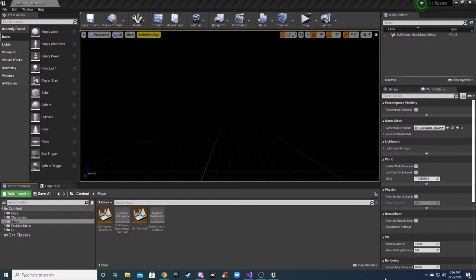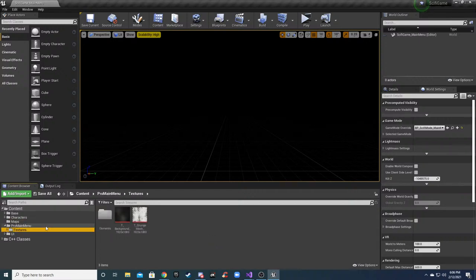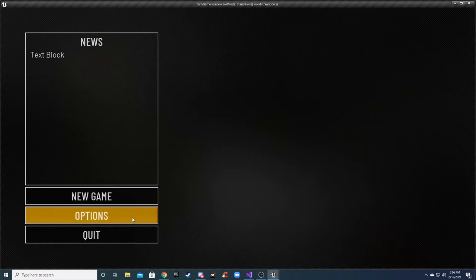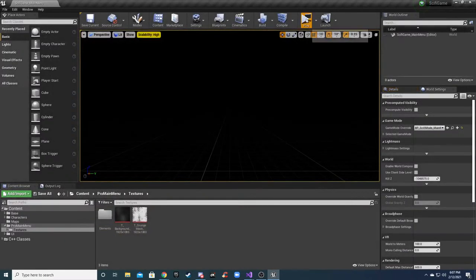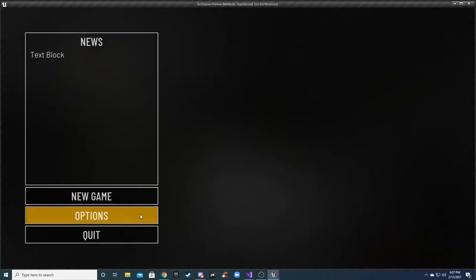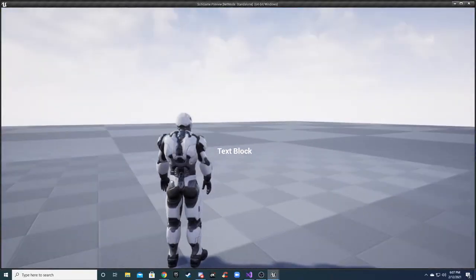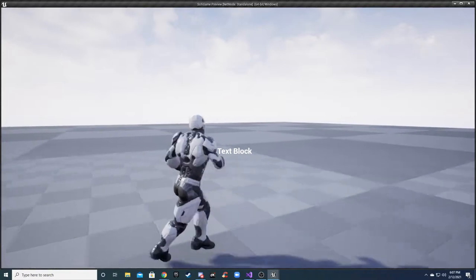And what I wanted to showcase, what I was showcasing earlier, is the menu system that I've been working on for the game. Pretty proud of it. I took some textures from the Pro Main Menu asset that's off the marketplace. So I have some like hover effects going on here. You can quit the game. Options doesn't do anything yet. New game brings up this. And then menu.